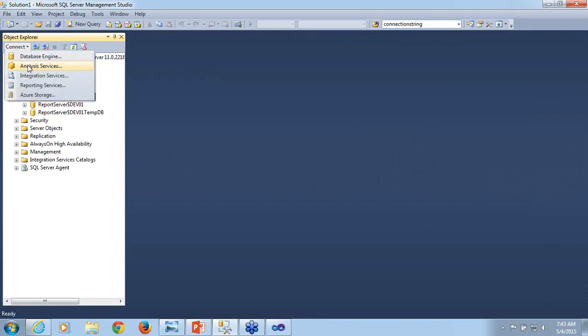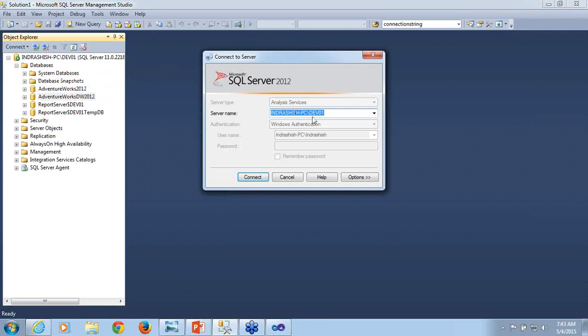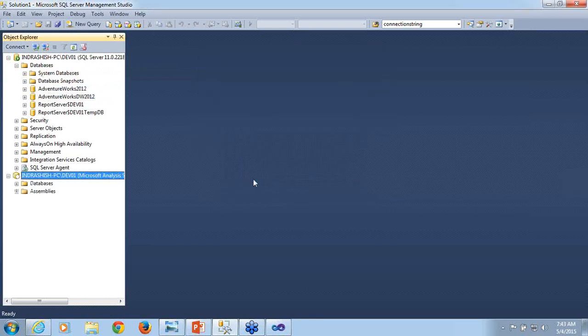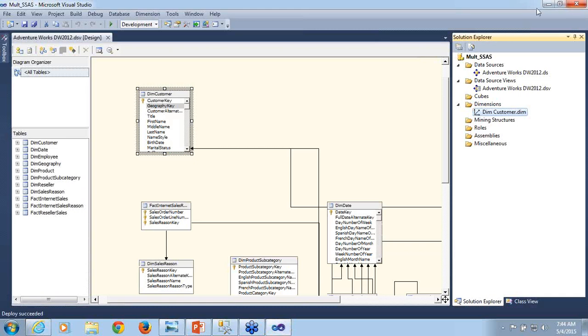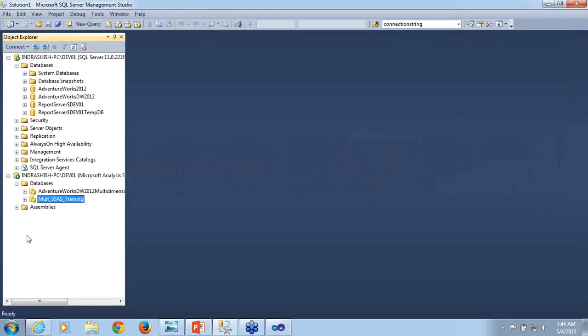So when I connect to Analysis Services, this is my multidimensional engine. When I connect to this, you can see these are the databases. This is one which I had created earlier. This is the one which got created just now when I deployed, and you can see here that there are no cubes because we haven't created any cubes. Only one dimension is there, dim customer.